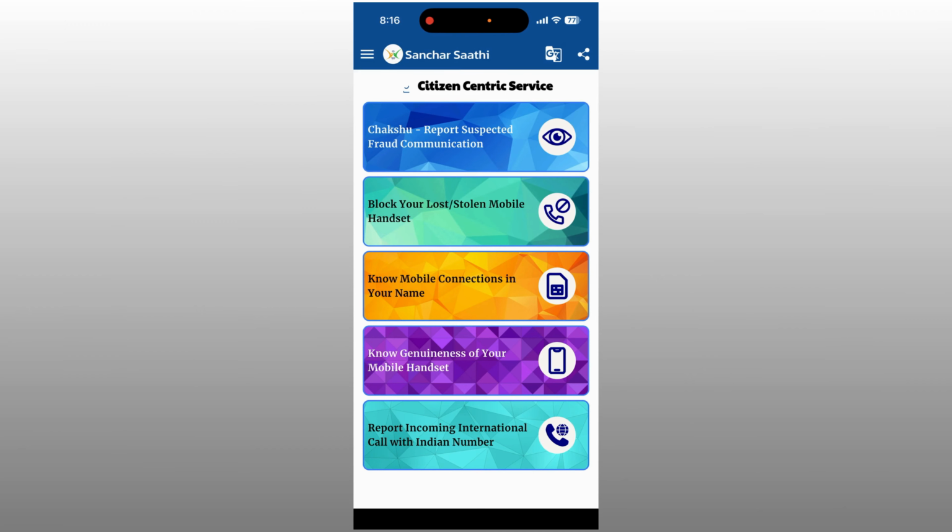Now let's talk about feature number 5, Report Incoming International Call with Indian Number. This feature helps users report suspicious international calls that appear as normal Indian mobile numbers. Nowadays, many scam calls come from international locations, but they appear as Indian numbers to trick people. If you receive any such suspicious call, you can report it using this feature.